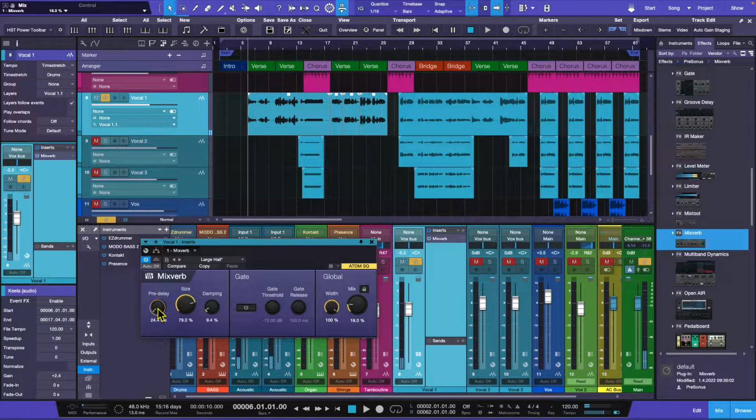And we can even put a little bit of pre-delay. Now, what the pre-delay does is it makes it so that the reverb doesn't come out at the same time as the voice. So to exaggerate, I'm going to turn this way up and you'll hear the voice first and then the reverb created by the voice afterwards.